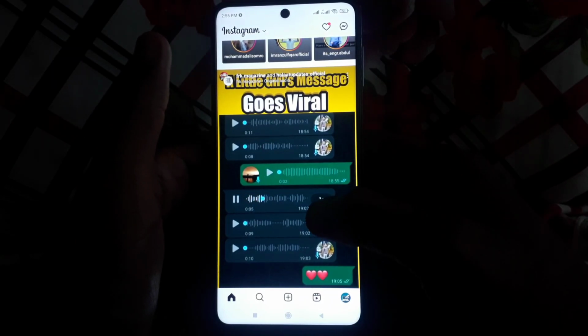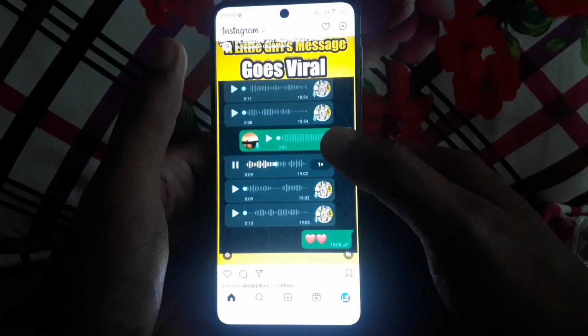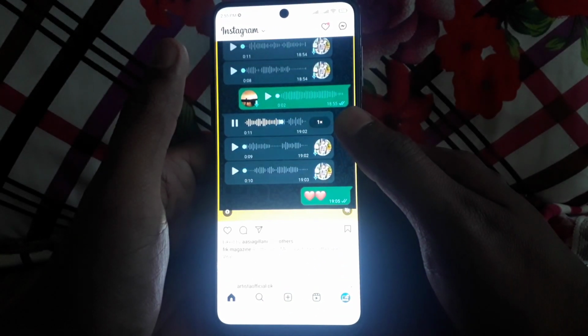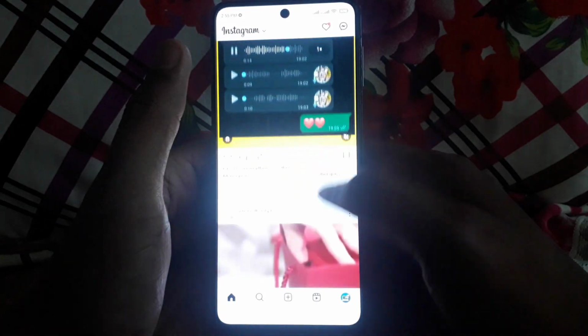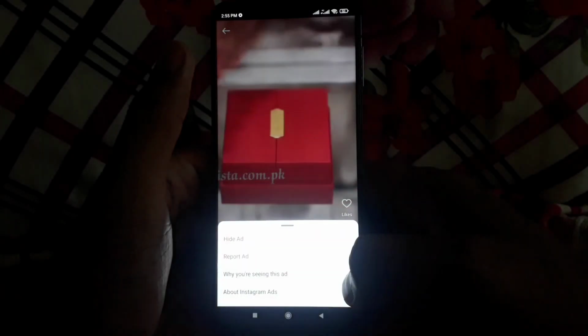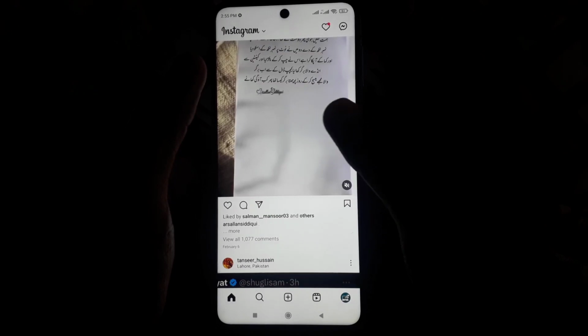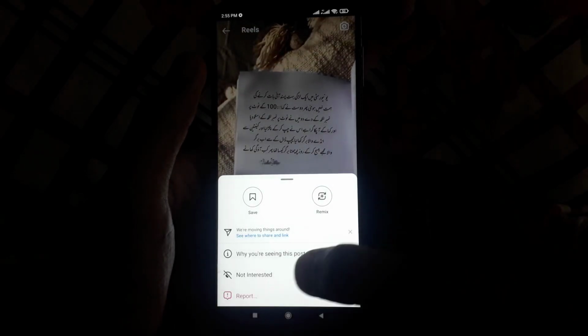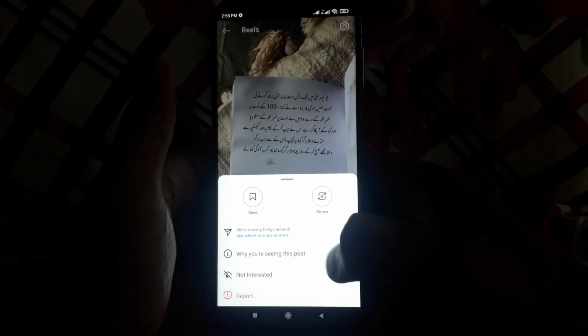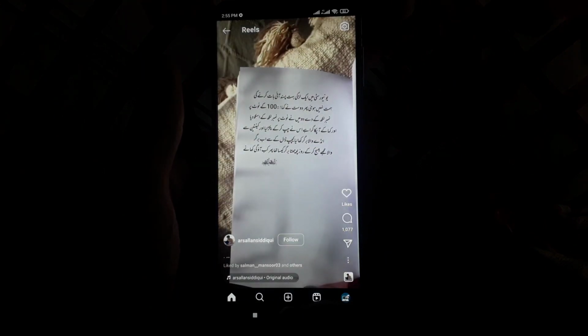Today we're gonna discuss how to fix Instagram Reels copy link option not showing. For example, if you open any kind of reel on Instagram and click on the three dots and you do not find any kind of copy option here, as you can see there is no option of copy link, then how can you fix that?